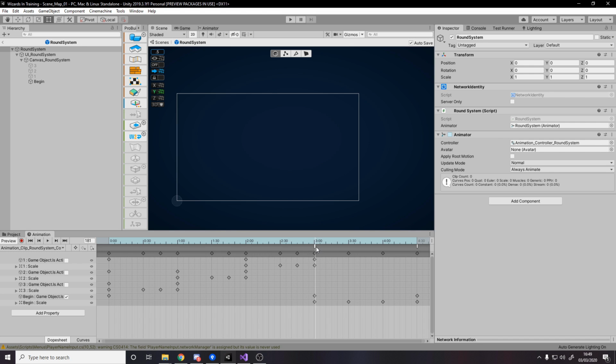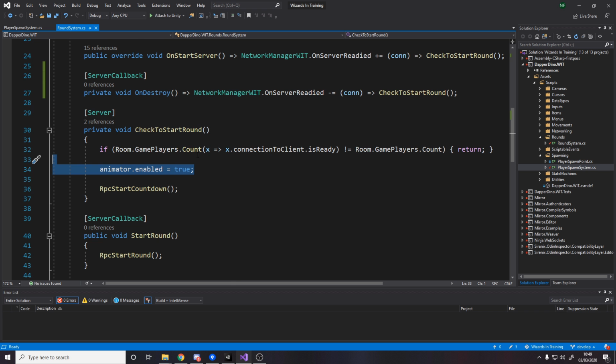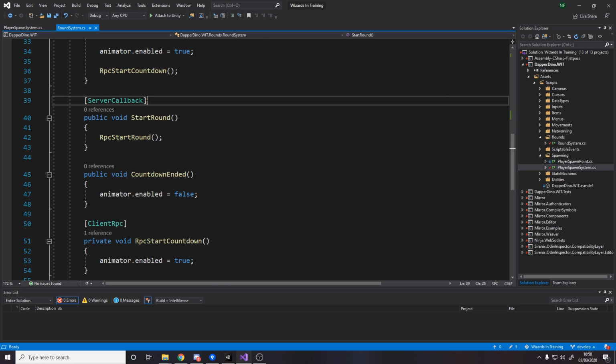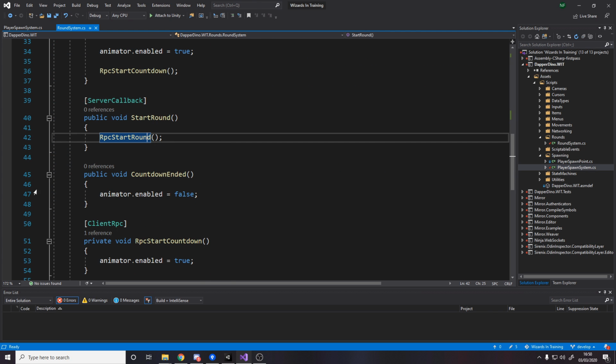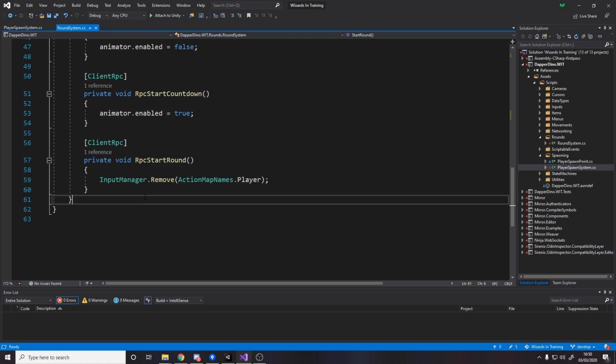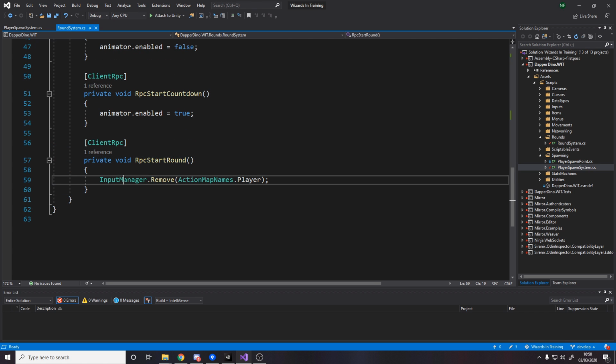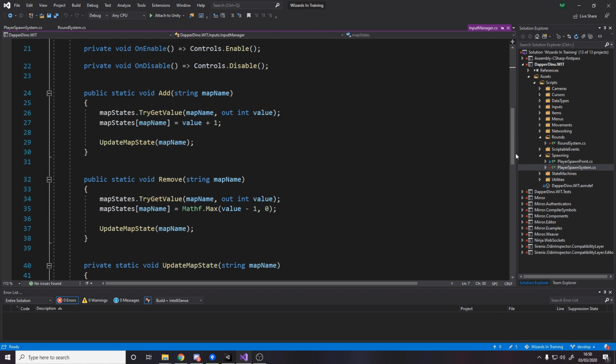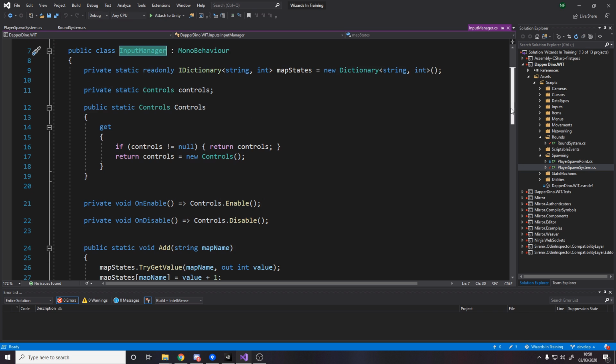Okay, then as soon as it gets to here where it starts saying begin, it then calls this method start round. Start round is a server callback, so it only gets called on the server. Then it tells all the clients, hey, remove this from your input manager. Now, input manager is something I've written. It just stores different action maps that should be enabled and disabled. I'll quickly scroll through it, but I'm not going to explain how it works.